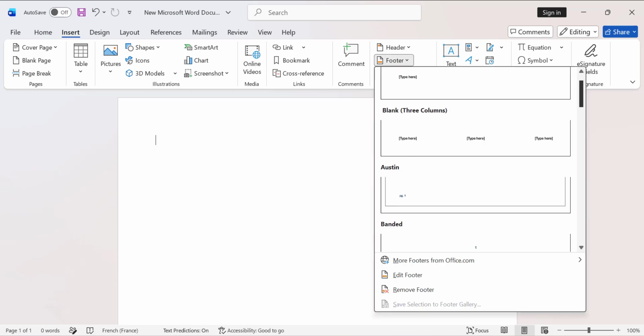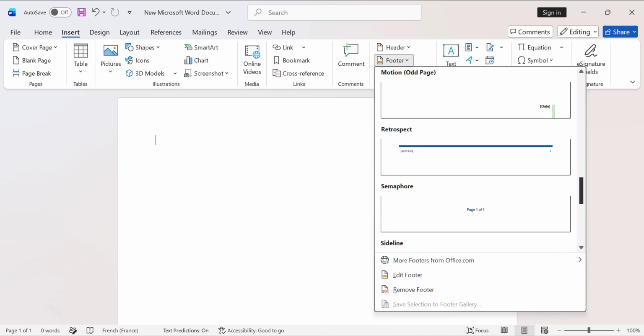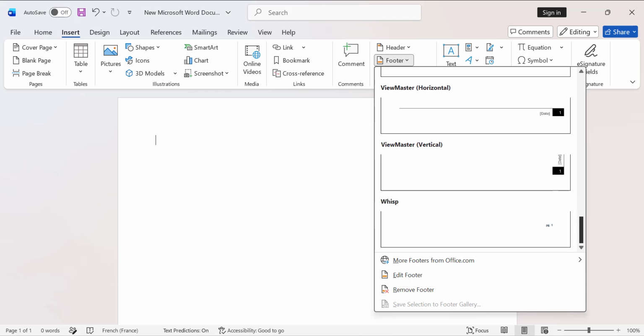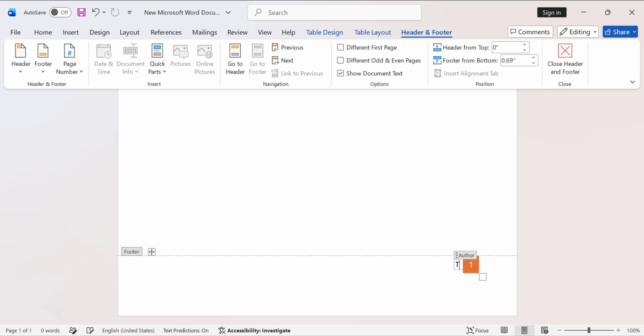Next, a list of built-in footer styles will appear. Choose the footer style that best fits your document by clicking on your preferred option. Then, Microsoft Word will automatically insert the selected footer and open it for editing. Now, click inside the footer area and replace the sample text with your own information.